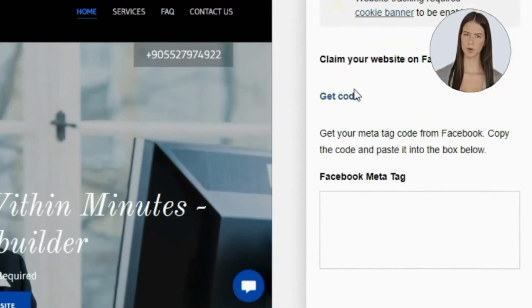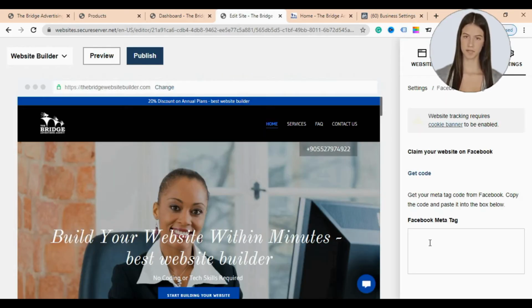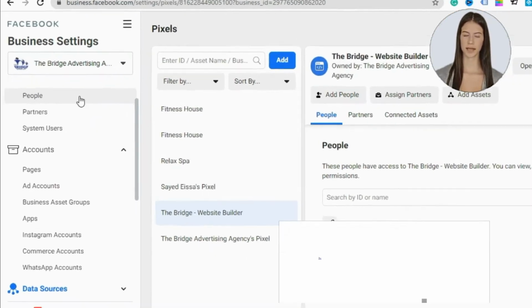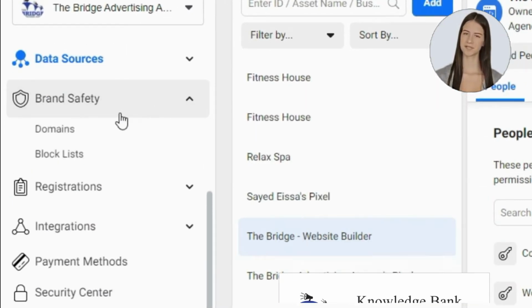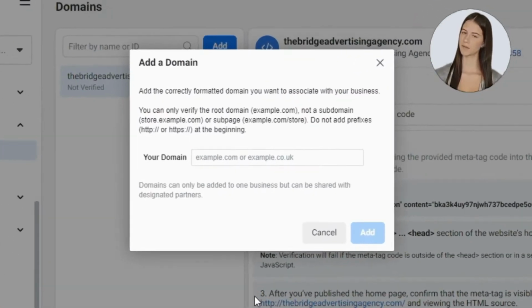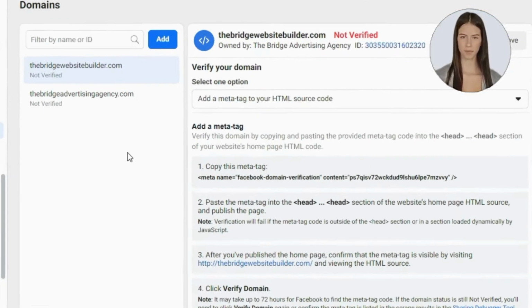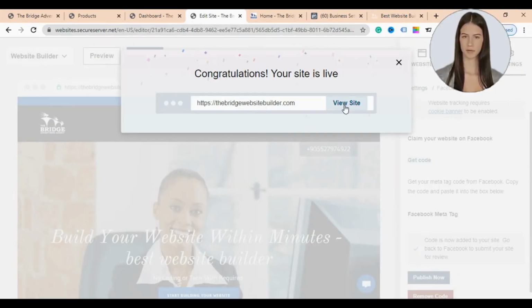In order to claim your website on Facebook, you will have to copy the meta tag code from Facebook and paste it here. So all what you have to do is to go to your Facebook business account settings, scroll down to Brand Safety, and choose Domains. Then click on Add, insert your domain name, and click Add. Now copy your meta tag code, paste it in the box, and click Publish Now.